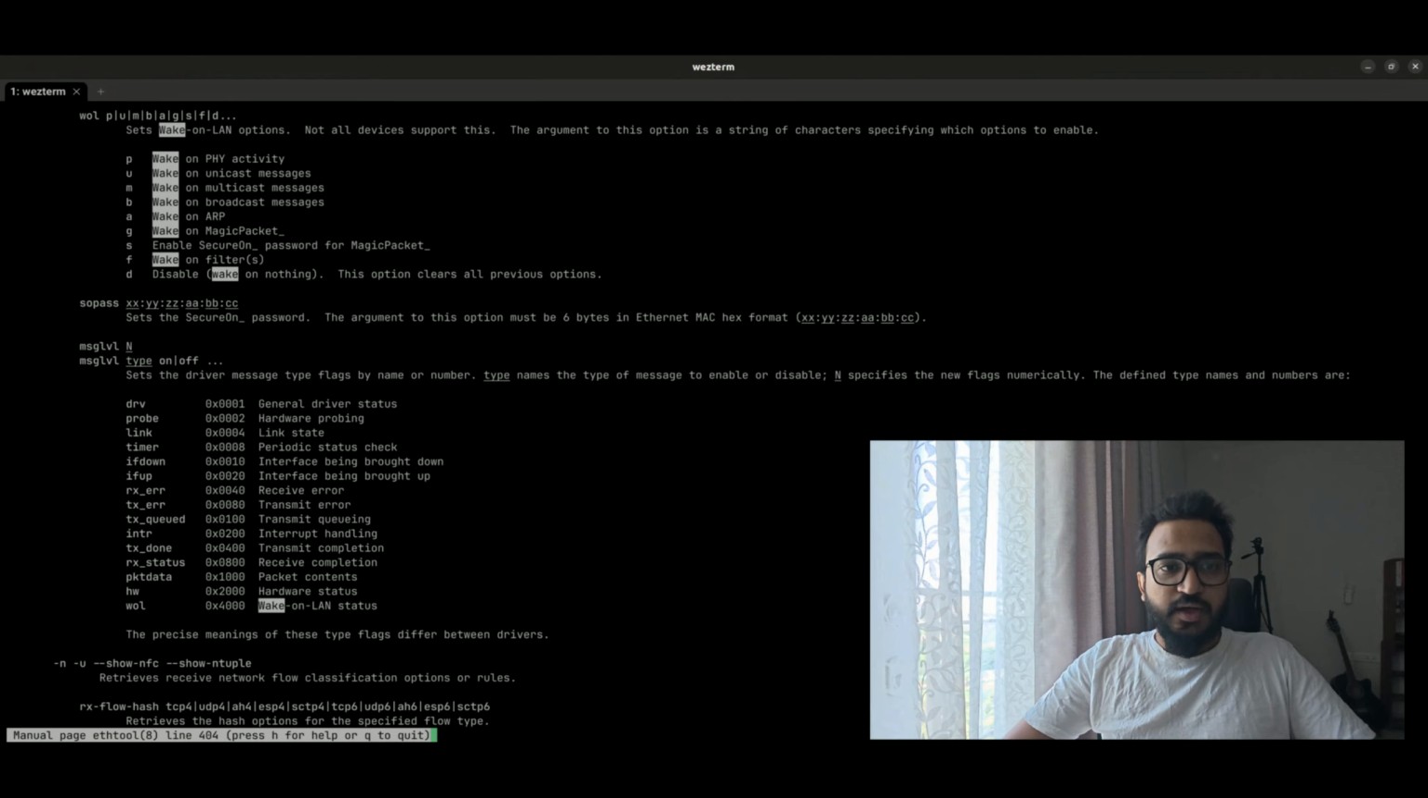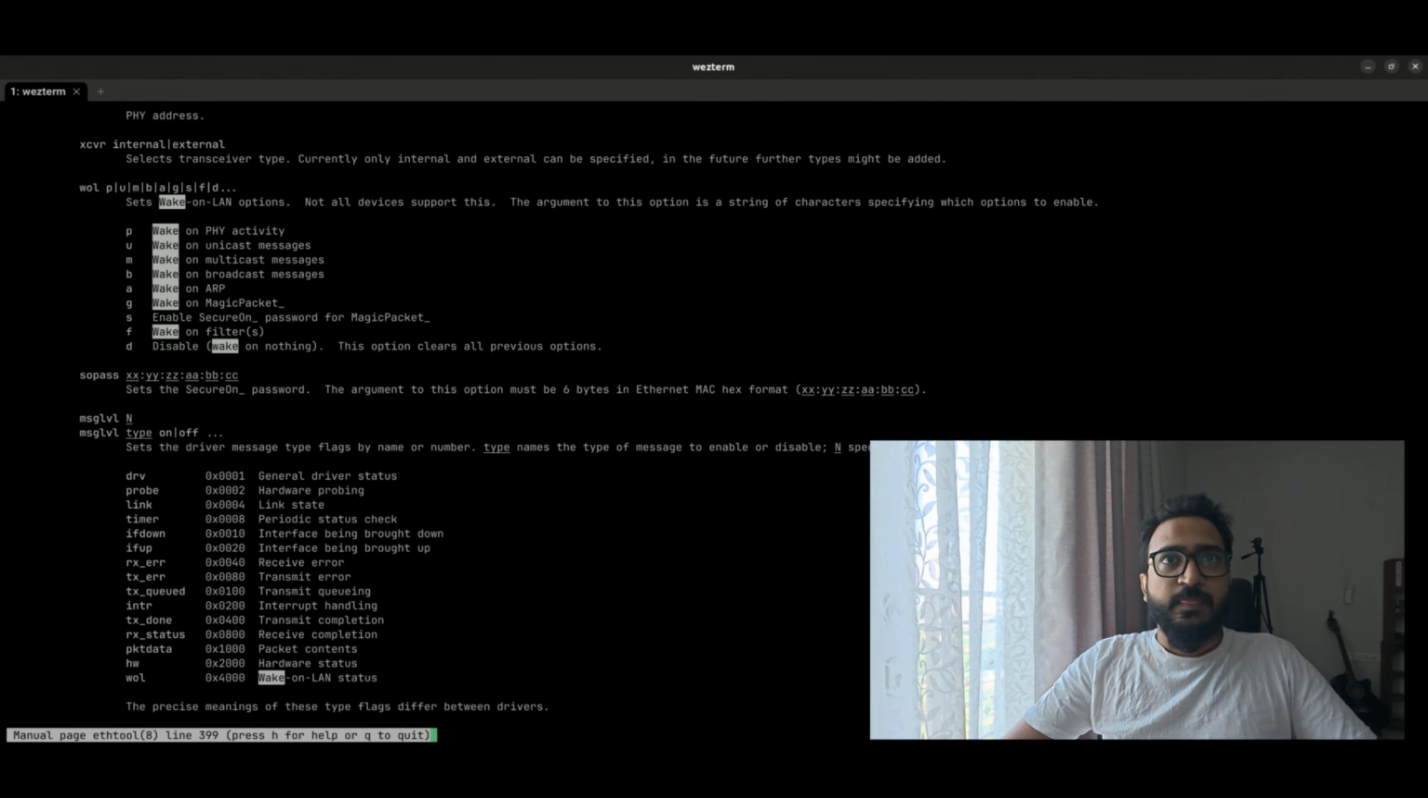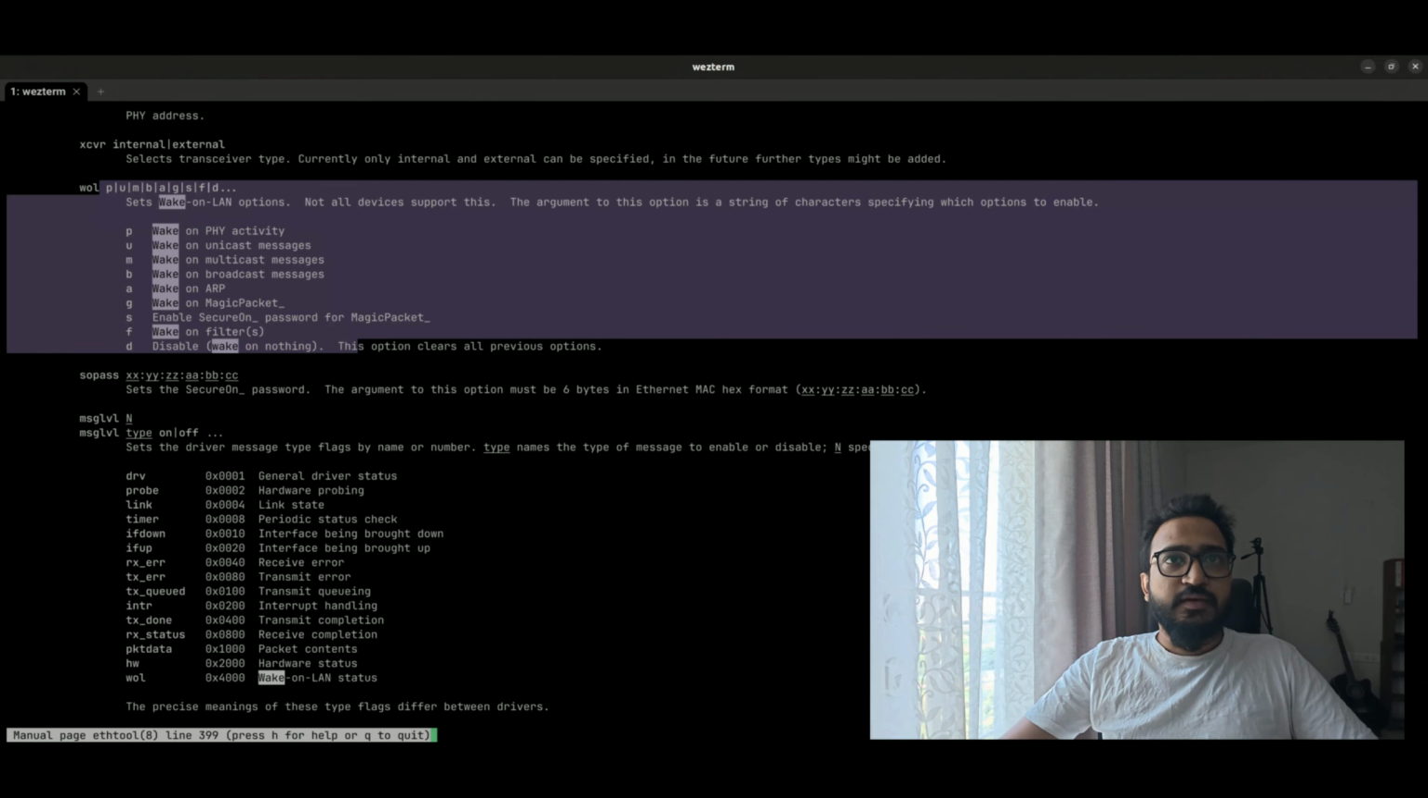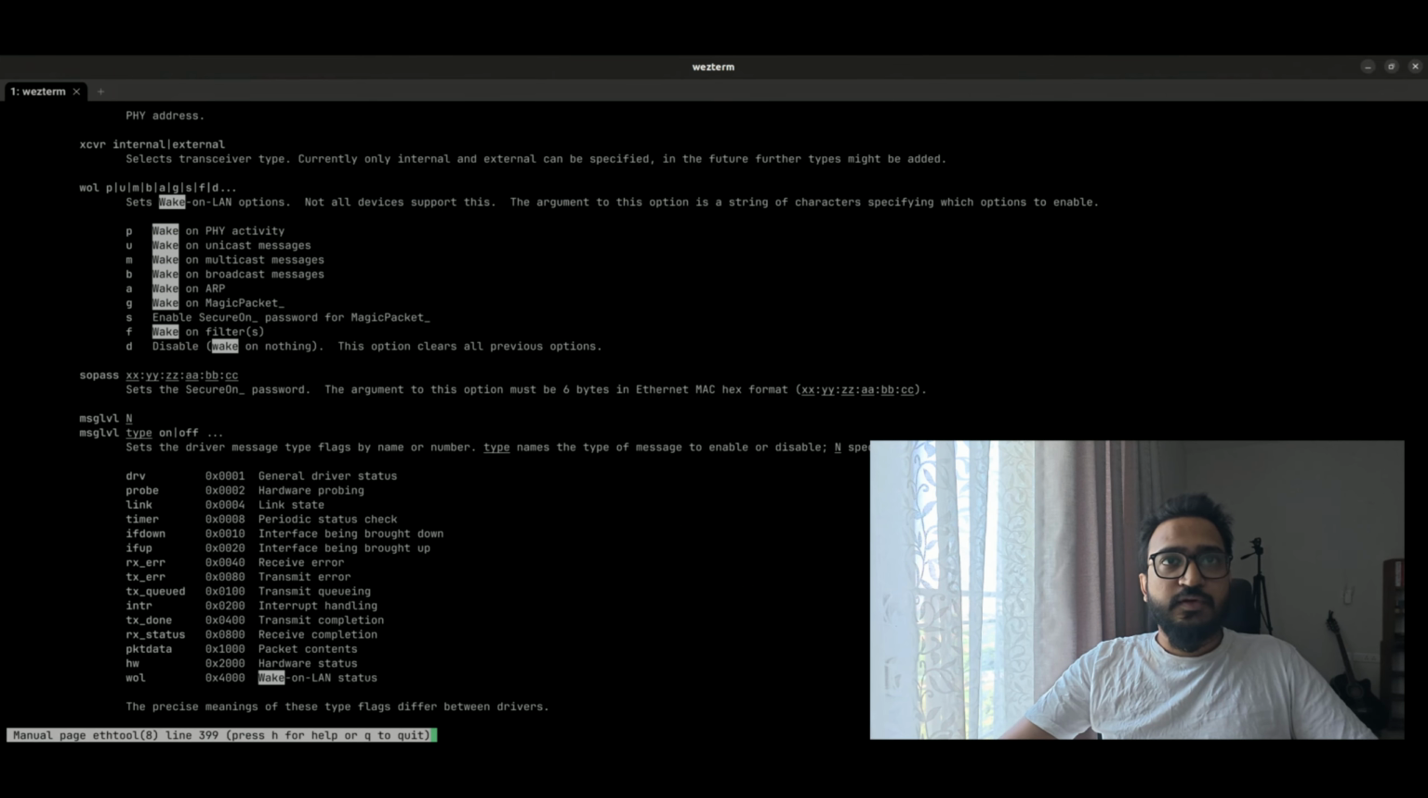Let's search for Wake. So these are the settings. Here, if you see, these are the settings for Wake on LAN. By default, without me changing any settings, my Wake on LAN setting was set to D, disabled. So it doesn't wake up by default, which is a good thing.